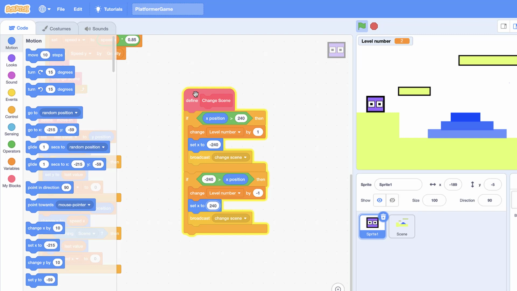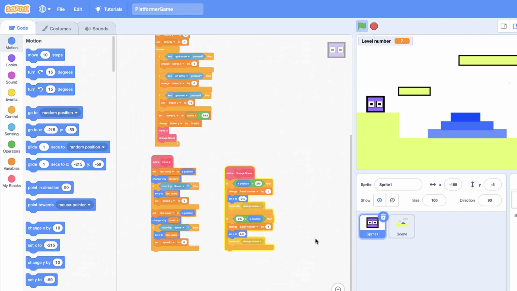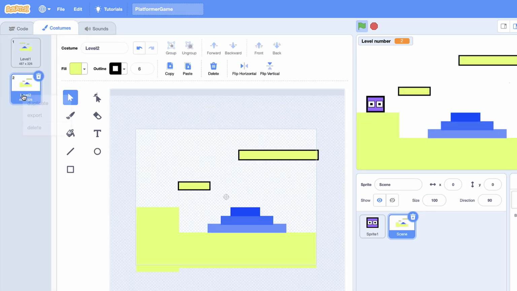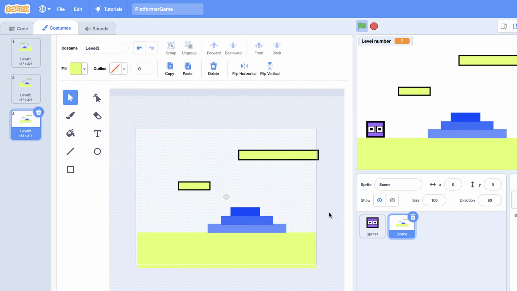Okay, so now we're able to change the scene whenever we want and go to the next scene. So I'm going to add another level here. It's going to be a little bit different. Actually, I'm trying to make it a little bit different, but I'm not sure I can be successful in this part.